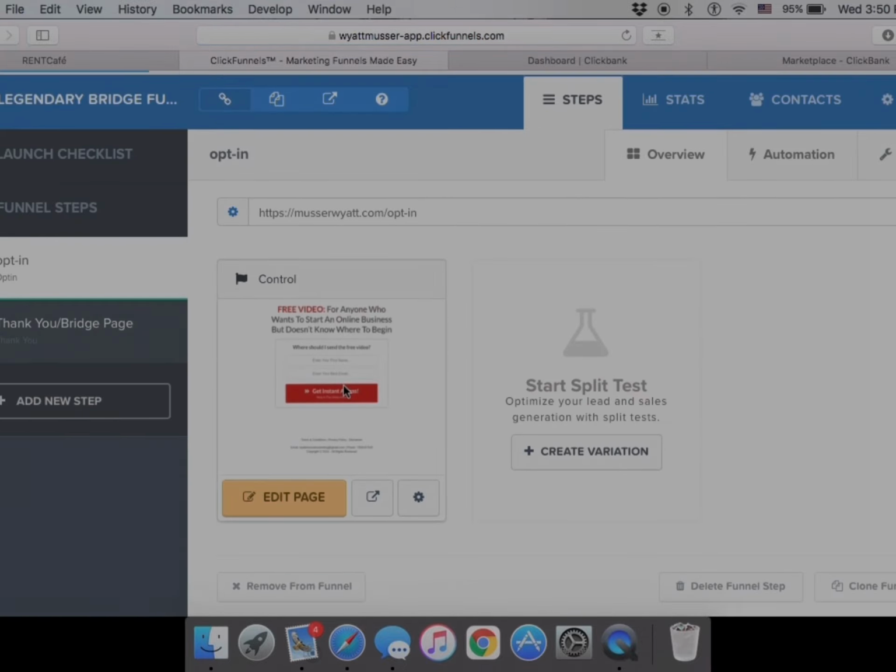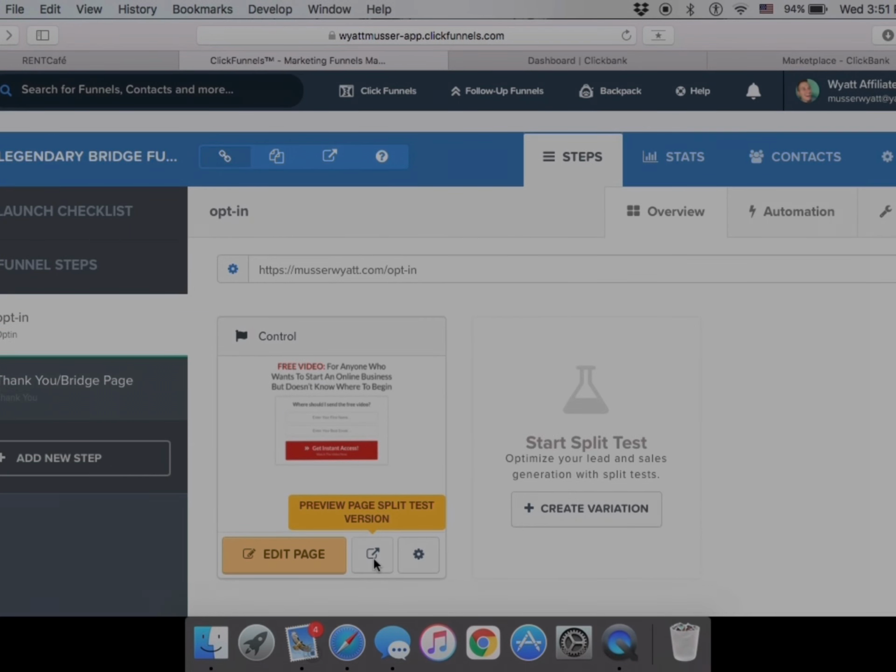When you click in here, you can create an opt-in page so that you can capture their email address, and it's really simple to do. You make it look the way you would want it to, based on what you're selling. You want the colors to coordinate. You want it to look attractive. You don't want too much difference in what they have. So I'm just going to show you from here. Preview this page.